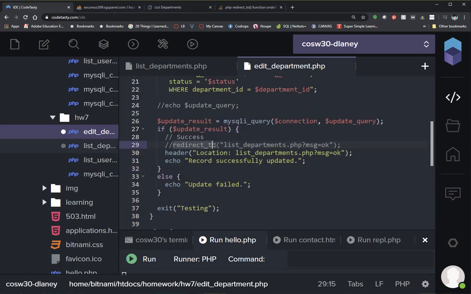So the redirect to is not a built-in function. It is a function that many people use that basically will allow you to call it with a URL that will create this header. So what this is doing is it's telling your web server to go to this page. So header location, and this is the page.